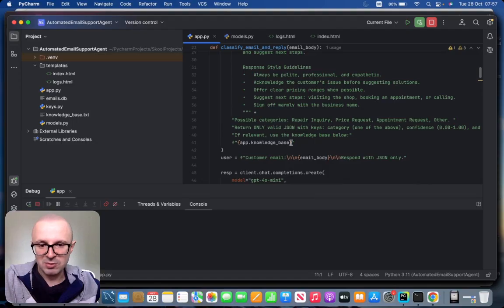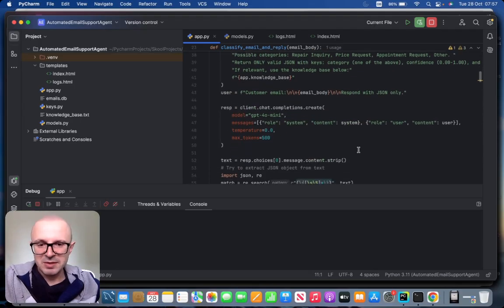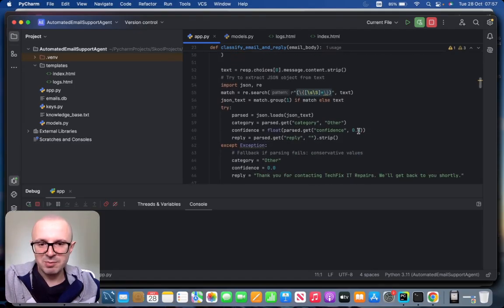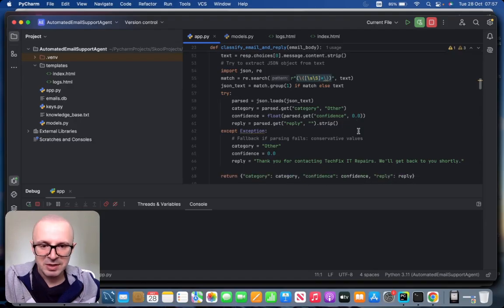We're also passing the knowledge base, because if people are asking for some general information about our store, like what services we provide or what the opening hours are, it can answer. Again, we just send this prompt to OpenAI and we use GPT-4o Mini, and once we get the response back, this time we need to parse the response, because now it's going to contain more information, such as the category of the email, and we need to parse the confidence.